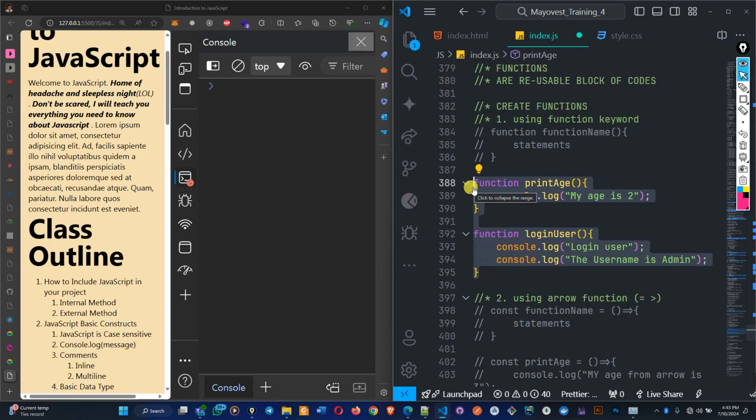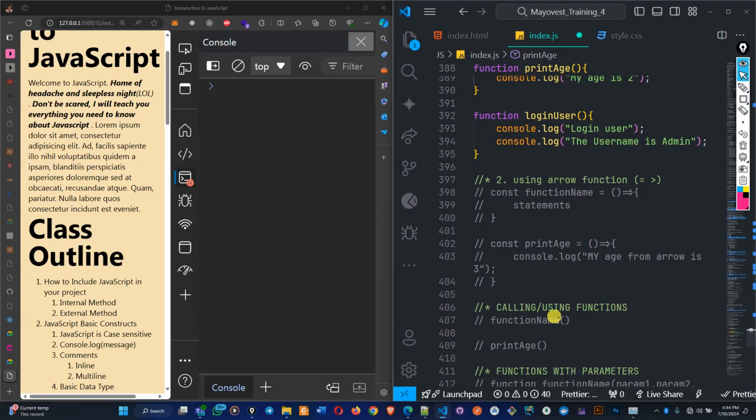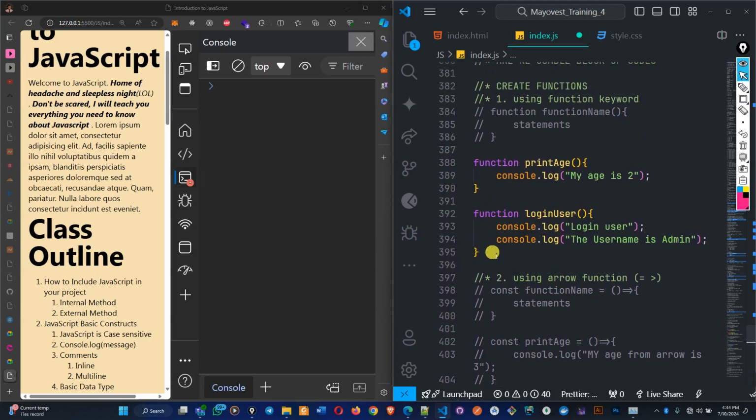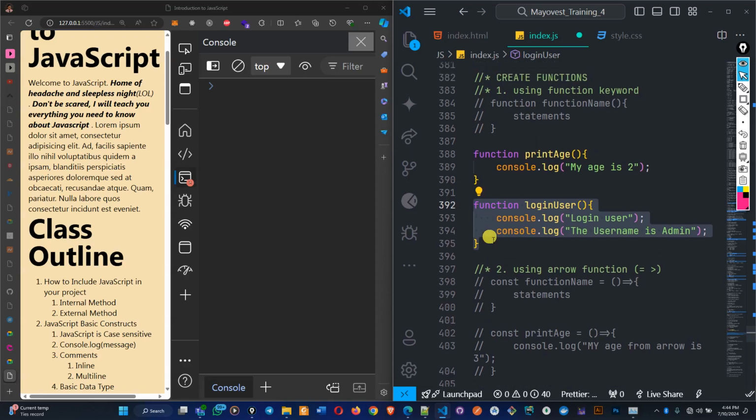So before you can call your function, you need to let JavaScript know about that function first. That's what we call the function definition, and that's what we are doing on line 388 to line 395, because we have two functions here. The first one is known as print age. The second one is known as login user. And anytime you need to perform this action again, you can call the function. But you are going to see how to call the function when we get down to calling or using a function. But before you can call the function, you need to define what action the function is going to carry out, like that.